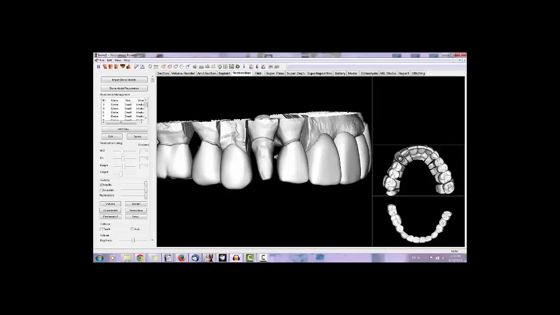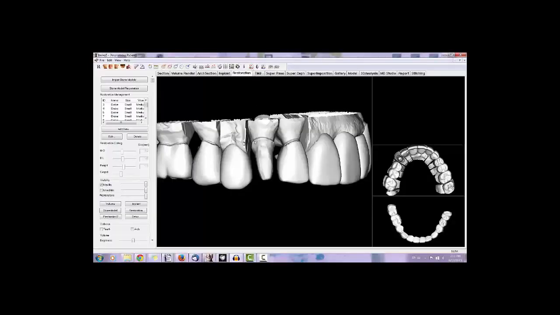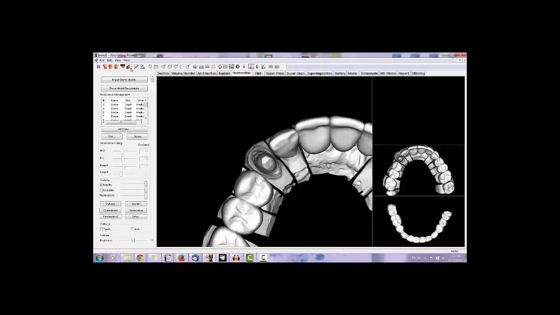Finally, the last new feature in the Restoration tab is the Fit to Margin tool, which allows you to build a crown around the margin of a prepped tooth. To choose this tool, you need to have the stone model of a prepped tooth, such as this one. When you click the tool, it will prompt you to pick points to trace the margin of the prepped tooth. Left-click to place points, and right-click to connect the first and last point.